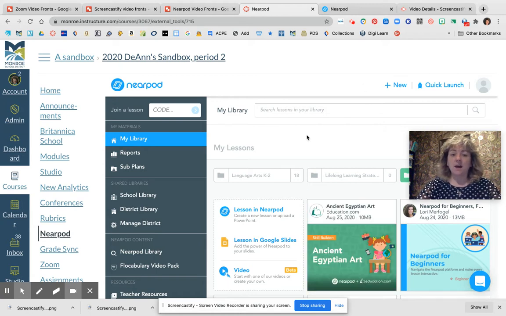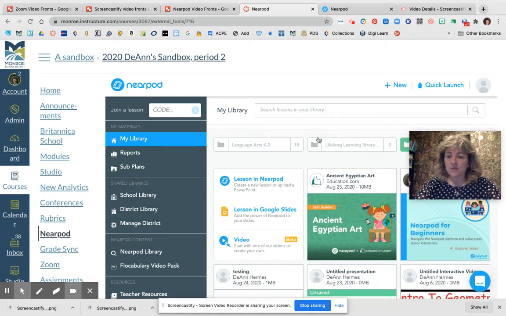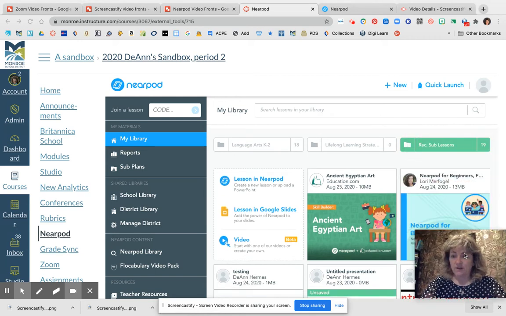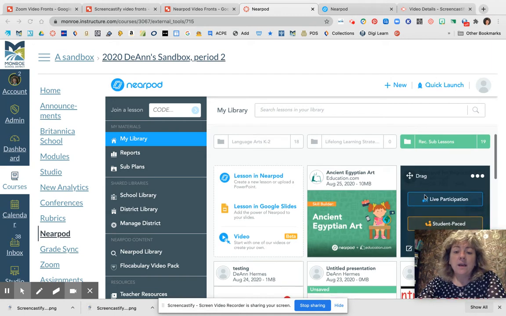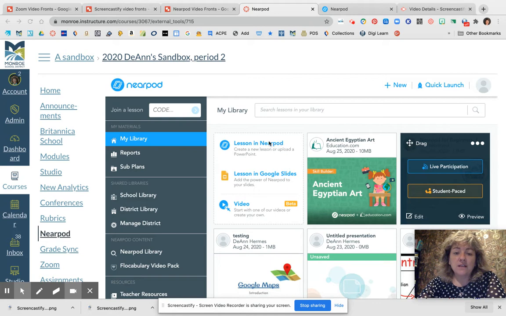Okay, so there are a lot of different features here, but what we're going to do first is jump into creating a lesson, because I want to show you how easy it is to do this, and then we'll get into the other parts later. You're going to notice on the left-hand side, here's a lesson in Nearpod, and there's another lesson in Google Slides, or a video feature.